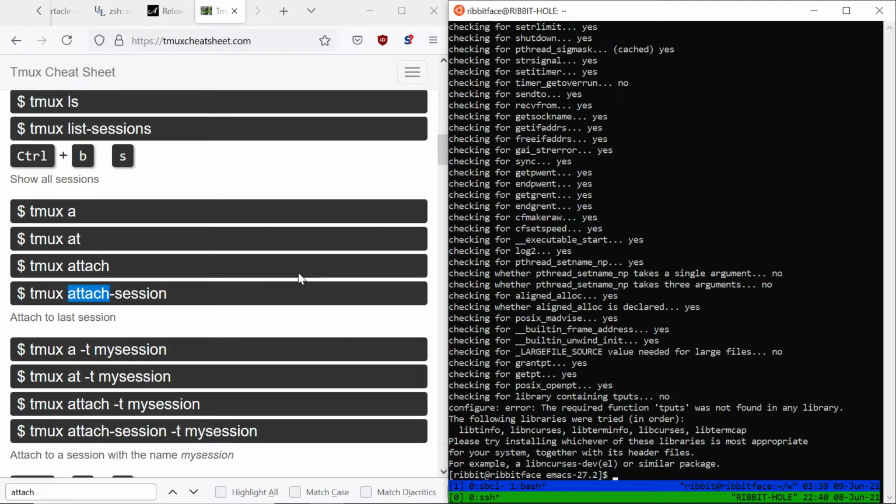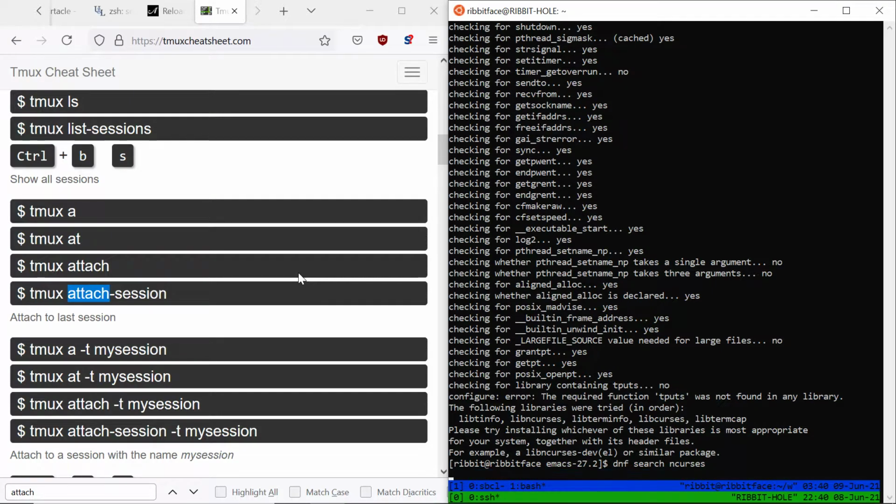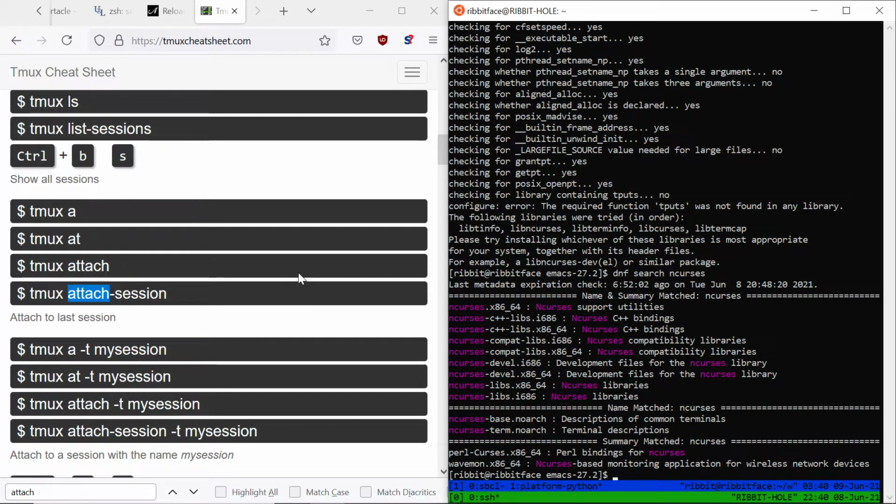So let's see. DNF search ncurses. See if it shows the libraries too. So there's a libs for it. So probably if I install the devel version of that.